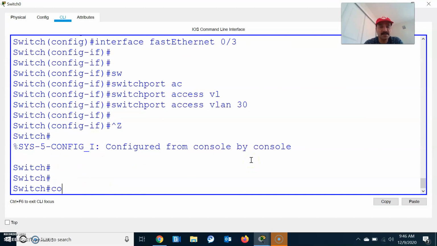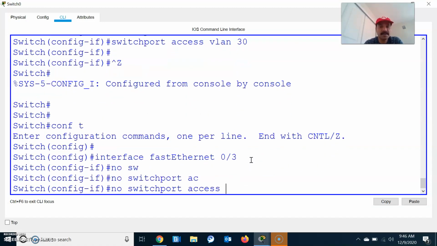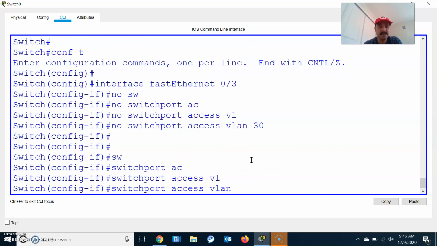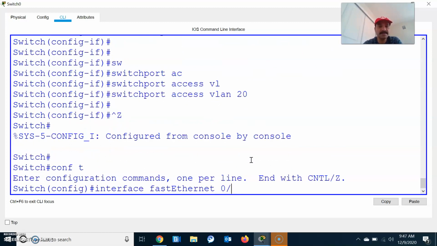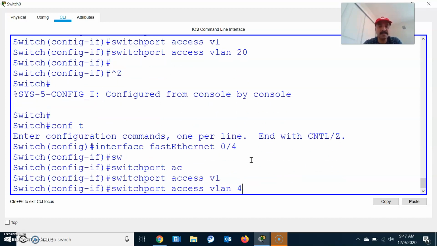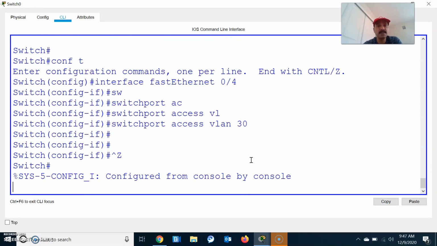So let us make it as 20. Switch port access VLAN 20, right? Access VLAN 20. Similar way, the fourth port we will make it as 30. Switch port access VLAN 30, right? So VLAN 10, 20 and 30 on ports 2, 3, 4.